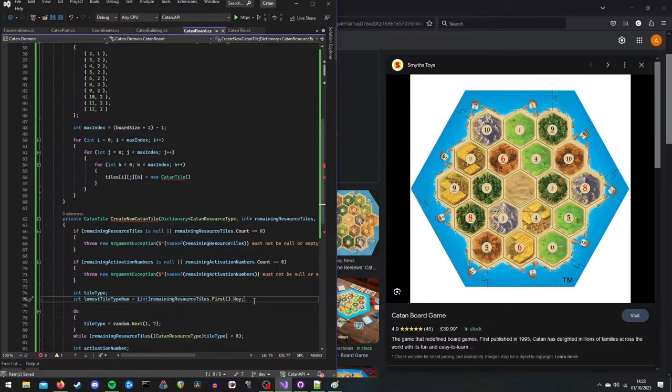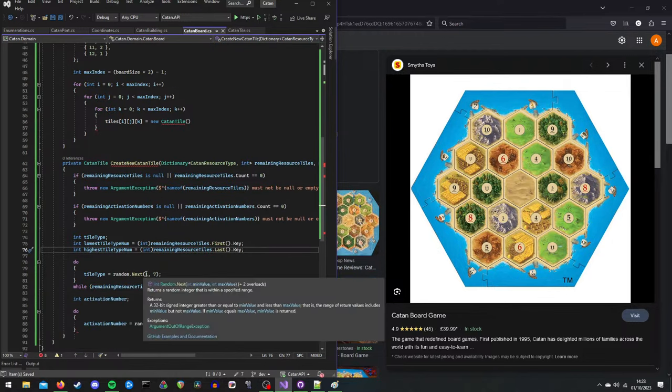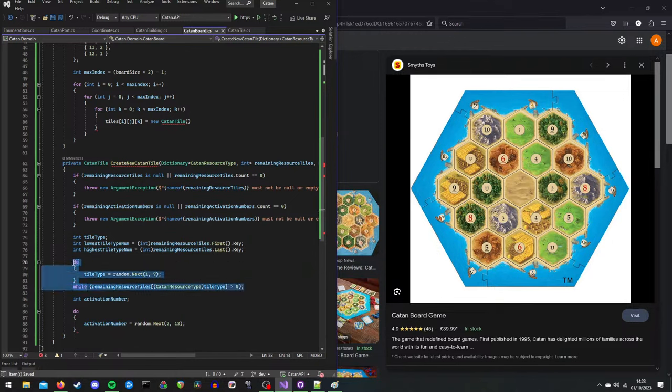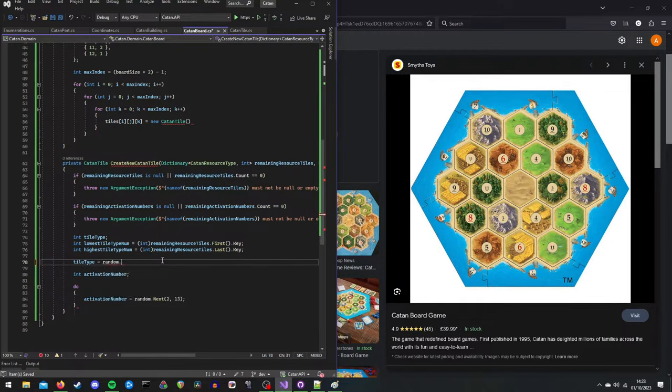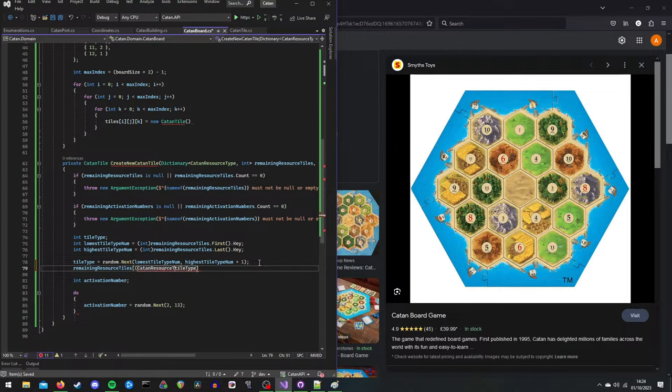Turn that into an int. Int highest tile type num equals int remaining resource tiles dot last dot key. Assuming they're ordered correctly, and then we can just do tile type equals random dot next between lowest and the highest plus one. And then we also do remaining resource tiles, tile type. Resource tile. Oh, type, sorry. Convert that to that.